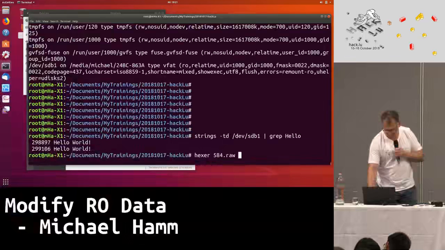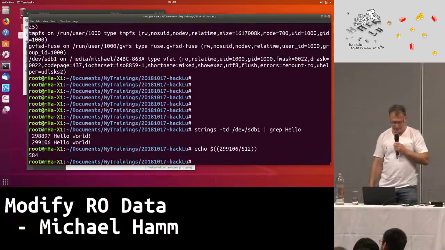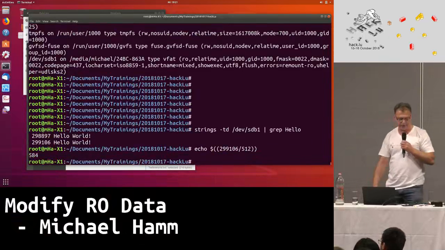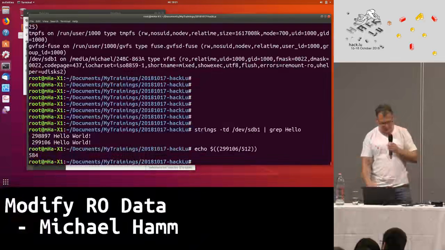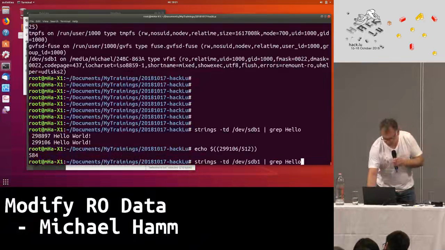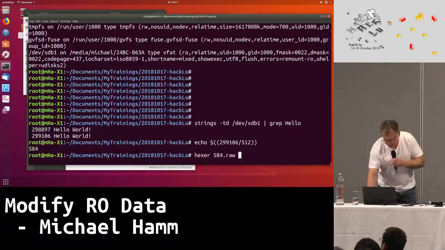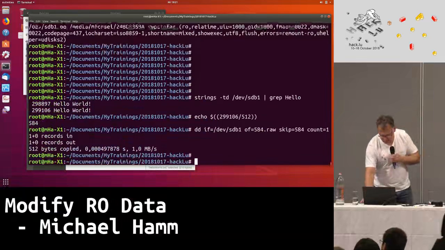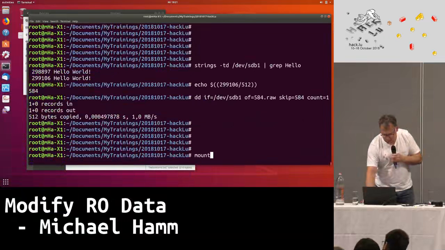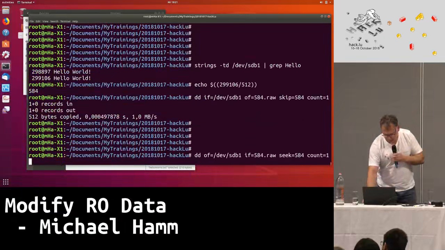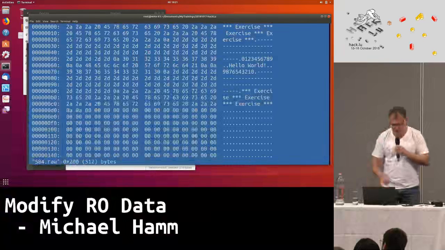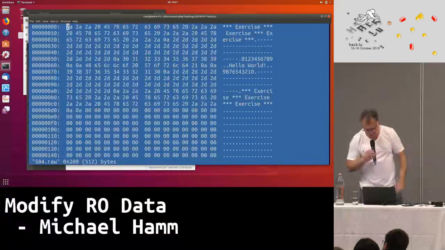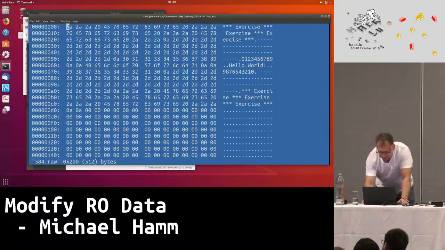Now I can calculate the sector. So it's stored at byte 299,000, at sector 584. So I copy the sector onto my local drive, just the one sector, sector 584. And now I can open this data with a hex editor. So here we are. Now I modify the data stored on my hard drive.